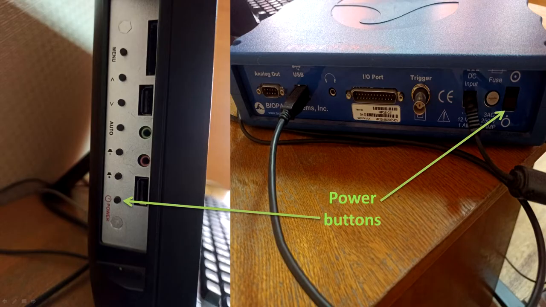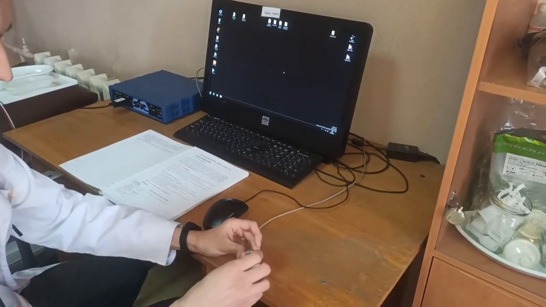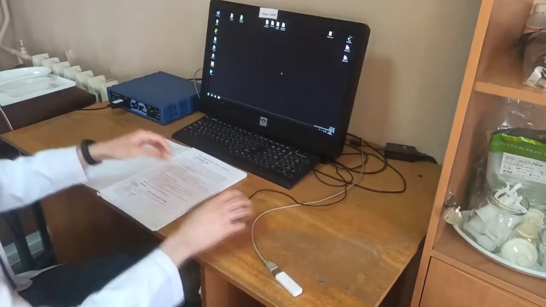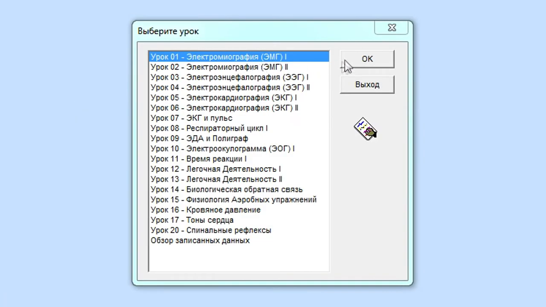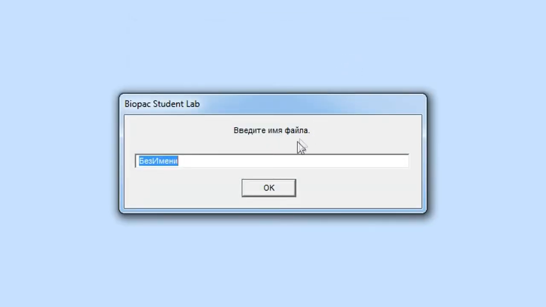After that, turn on the computer and the BIOPAC device. Connect the USB flash drive to the computer and launch the BIOPAC Student Lab program. Select lesson 1, enter your name in the file name and press OK.